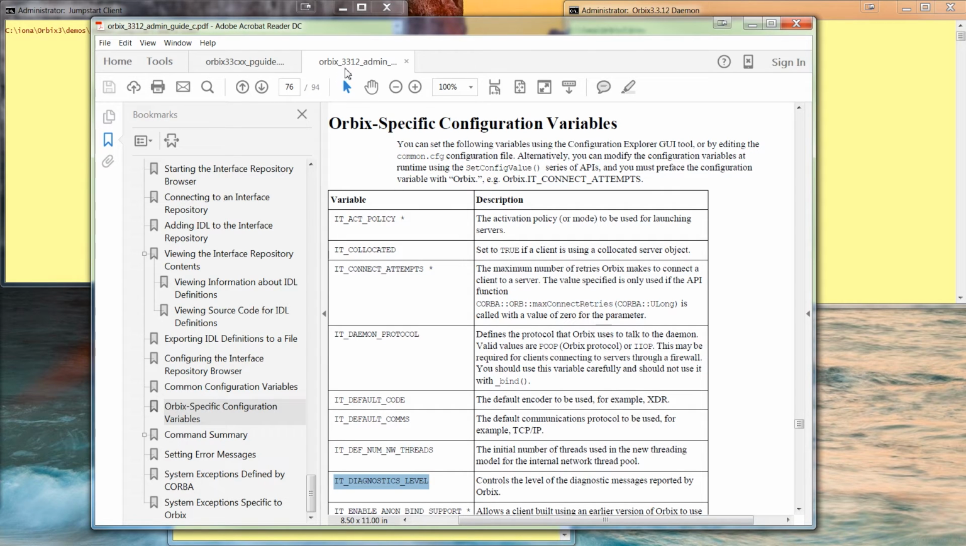I have the Orbix 3.3.12 Administrator's Guide for C++ open, and in the section called Orbix Specific Configuration Variables, see the IT_DIAGNOSTIC_LEVEL described here. This diagnostic level sets the output level for just the Orbix daemon.